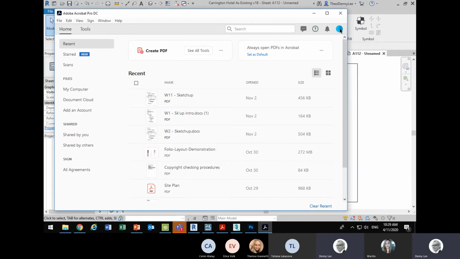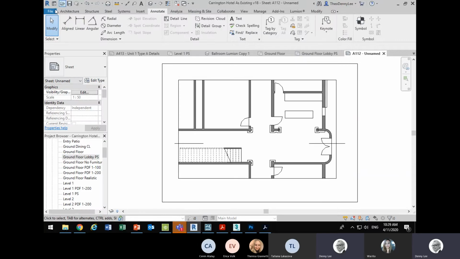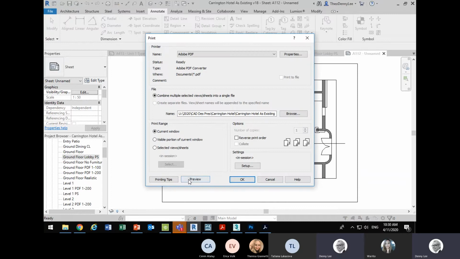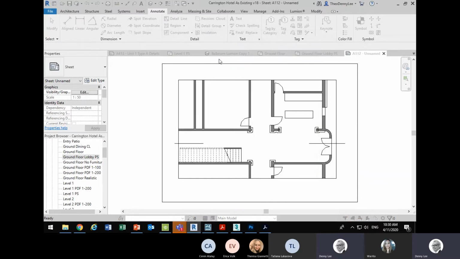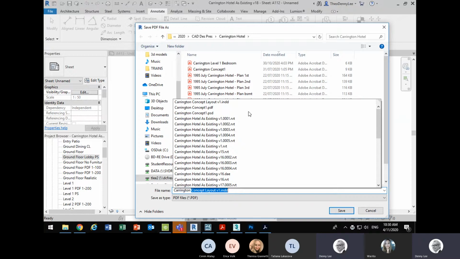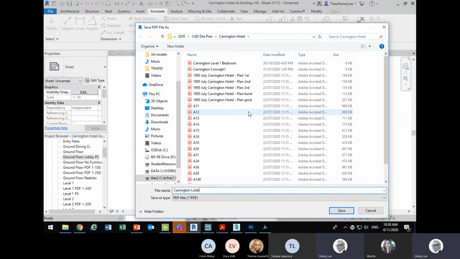Okay, so I'm signed in there. Don't know why I didn't pick that up, but anyhow, now that I've opened the program, hopefully it'll pick it up. So let's go back here, file, print, and then all the setup's done. So I'll just click OK. And fingers crossed, there we go, now it's working. I'm going to call this Carrington Lobby PS. That'll do.